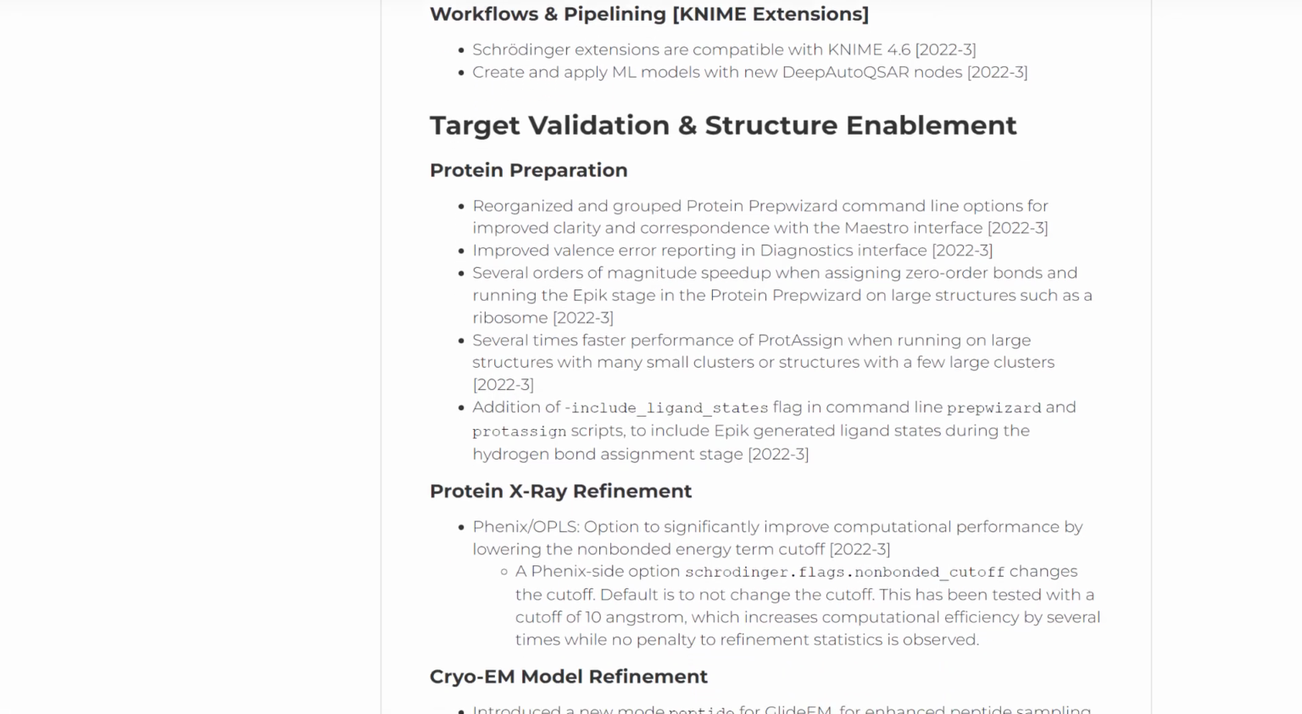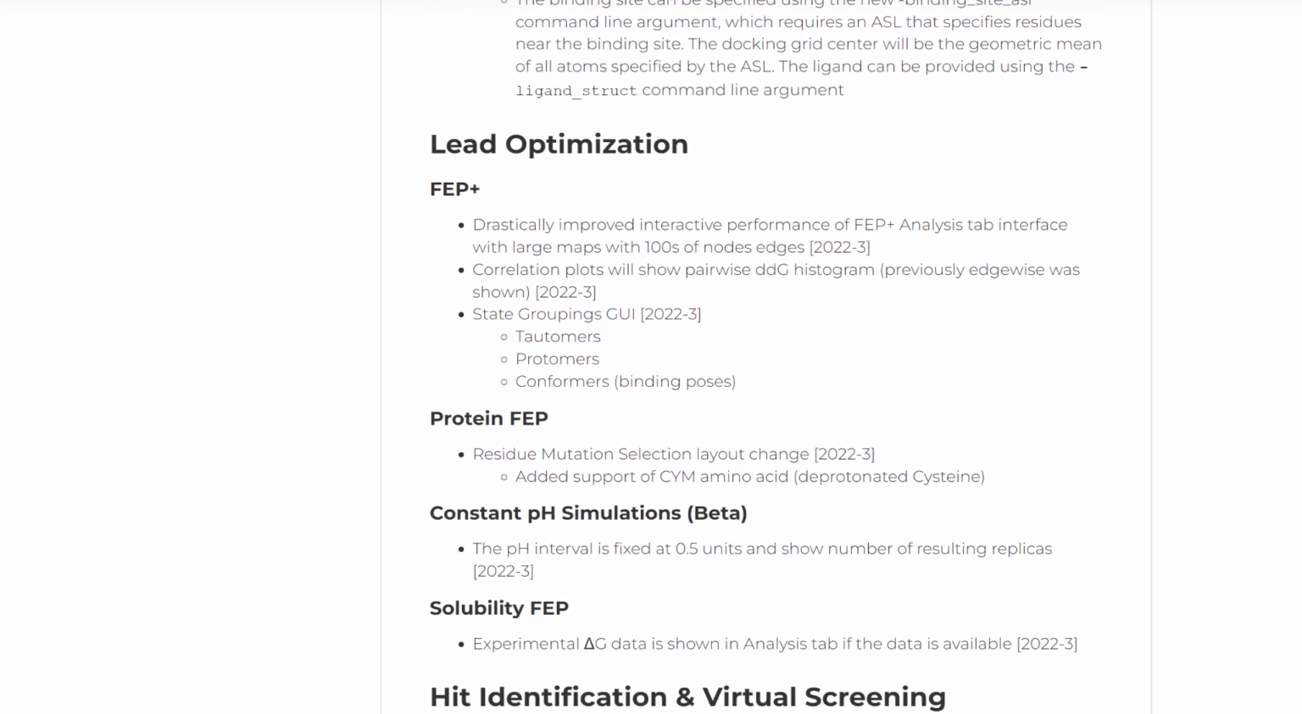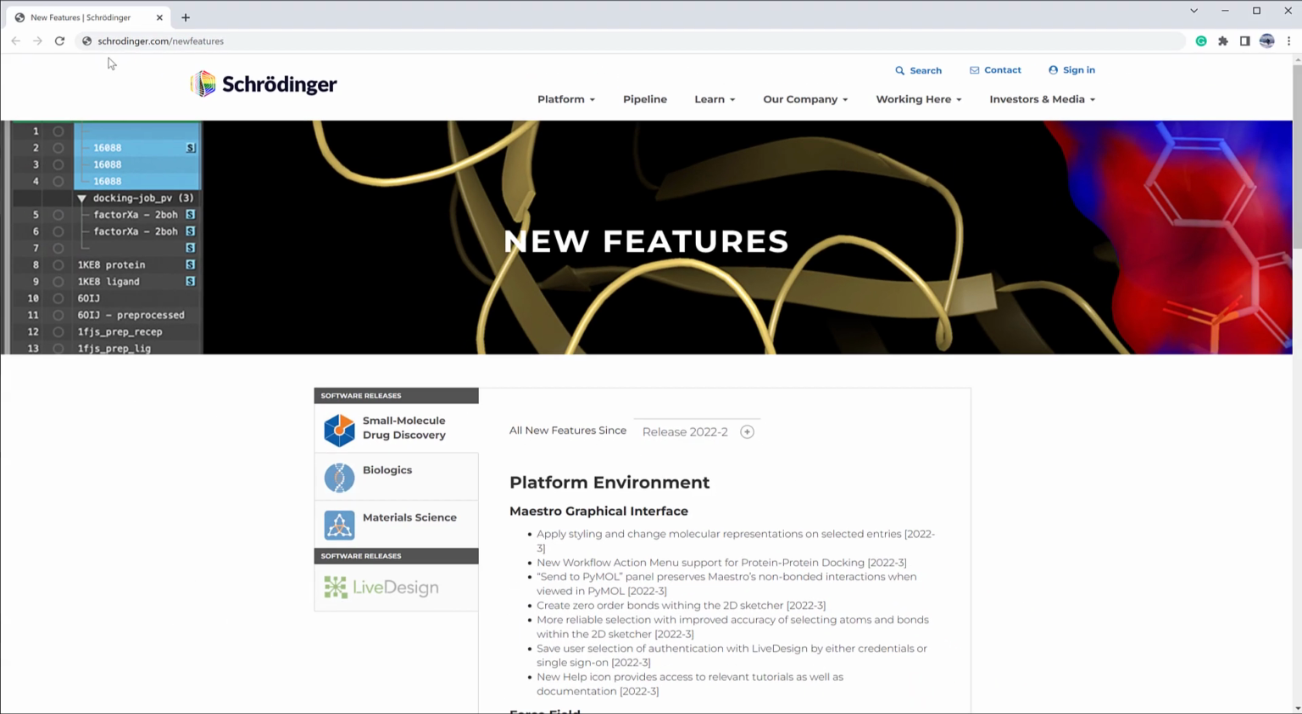This is just a brief look into the 2022-3 Schrödinger release. As always, for the complete list and to learn more, visit schrodinger.com/new features.